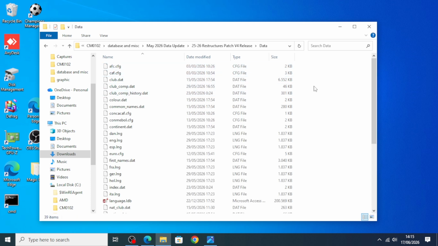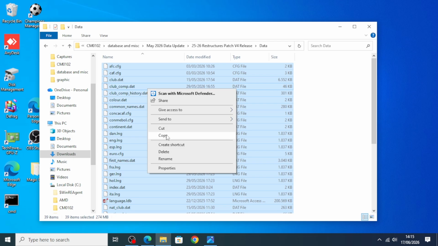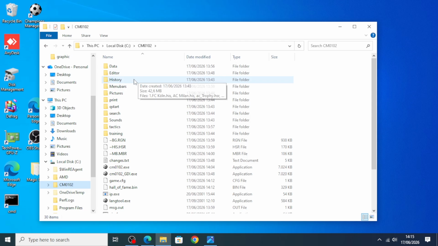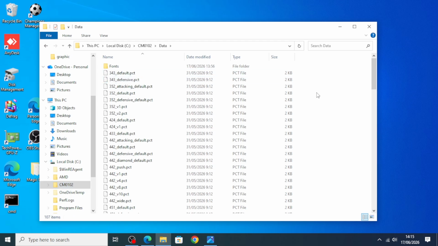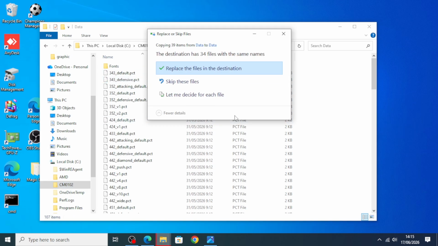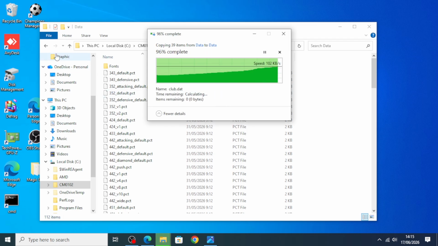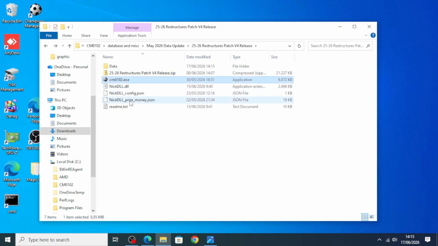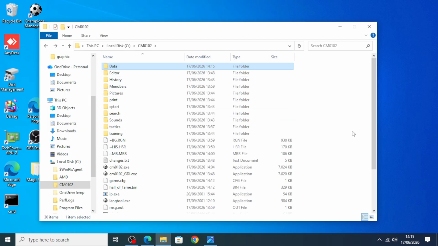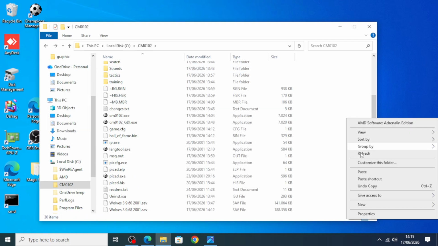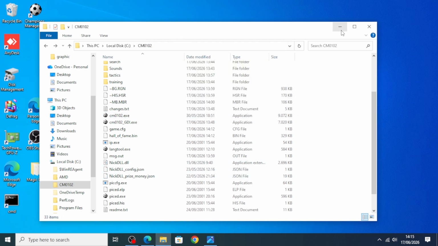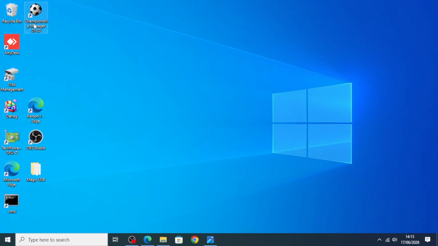Select all and then override again one more time in our data folder. Override it, replace. When we update the data, it is always in the data folder, but the patch will be in the main folder. So the patch means we alter the CM0102.exe file. Remember to back up the executable file as well.